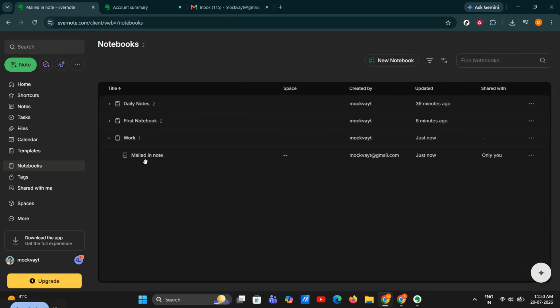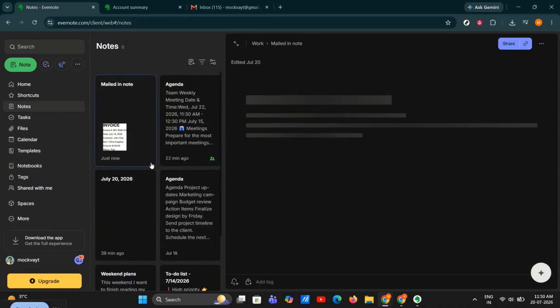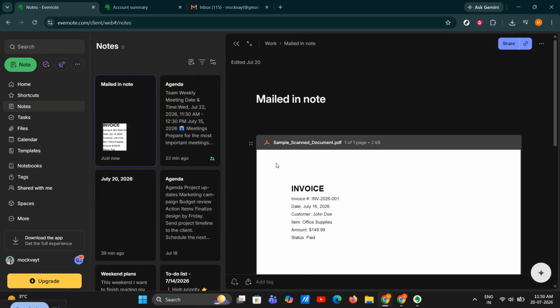So to recap, find your Evernote email address, save it as a contact, compose or forward your email, use @ for notebooks, and hashtag for tags if you want to organize it, and then send it. That's all it takes to email content directly to Evernote.